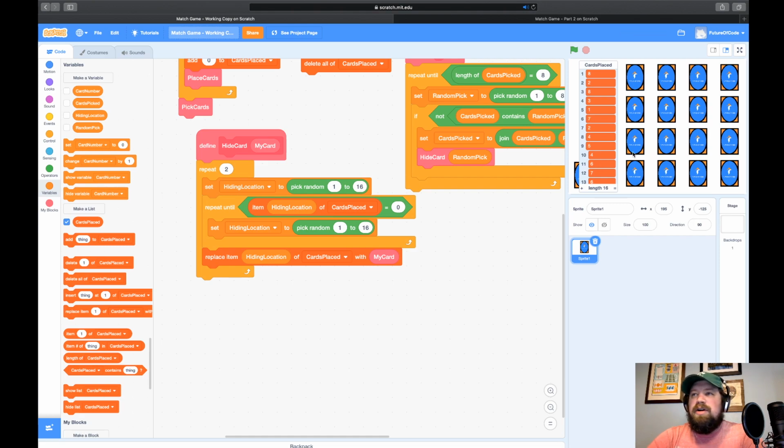So now we've hidden our cards. That's good. That was a big piece of the game, actually, just hiding the cards, making the table look good, showing where we should have things, letting the user see what's going on with the game, but then hiding the cards is the other big piece of that.